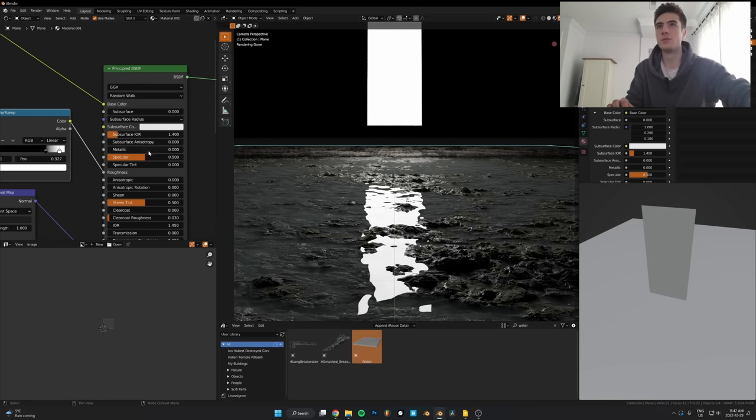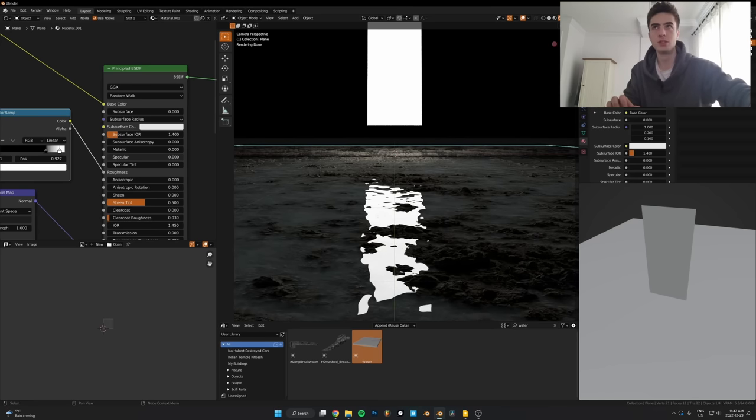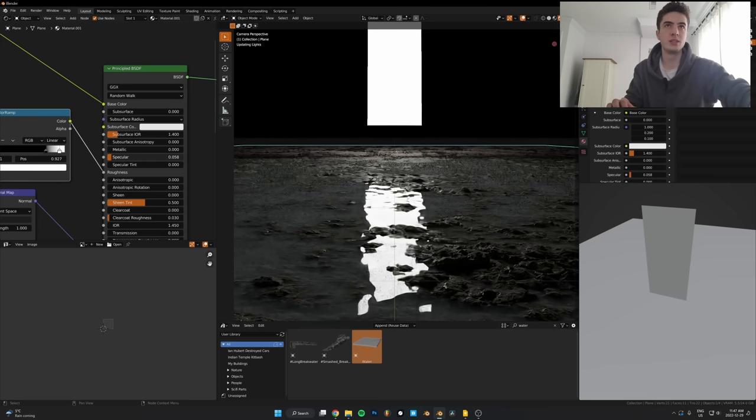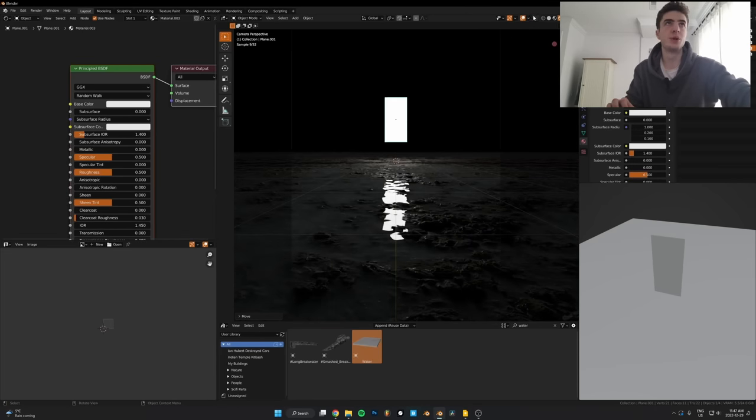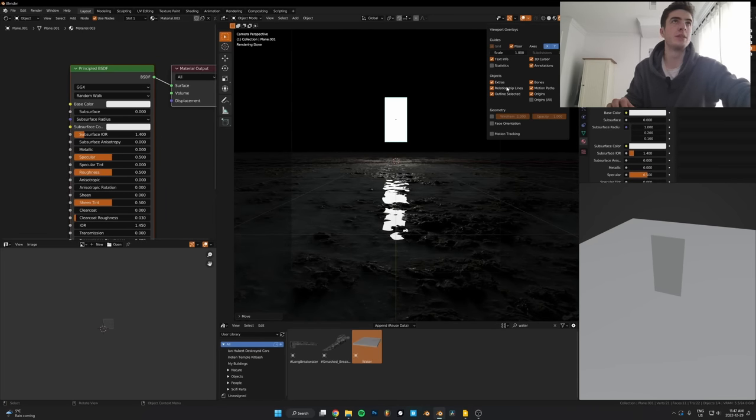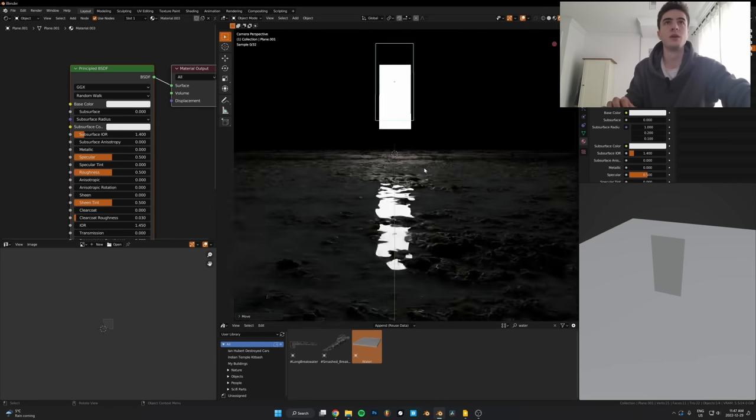So yeah, that's kind of cool. And then if it's too much, you can just take the specular slider down a little bit. So all the way off is just going to be like that. Up slightly is just going to give you a little bit of that. So that's kind of cool. And maybe let's do a cooler light. Let's just turn off the grid floor.